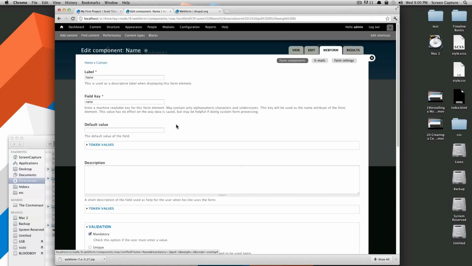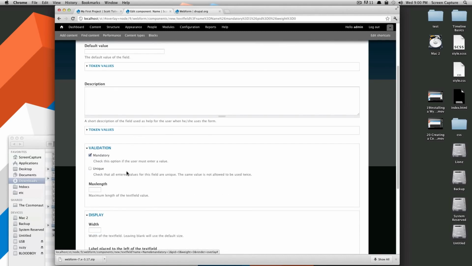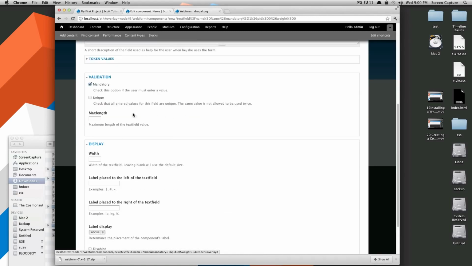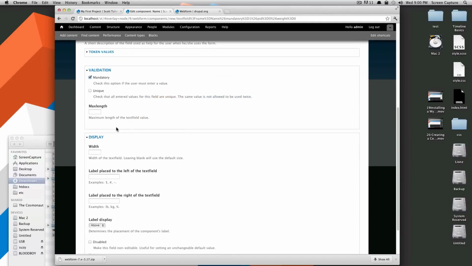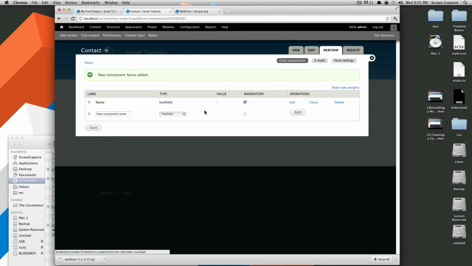Okay, and it gives you even more options. We can give it a default value, we can give it a description, we can make sure that all the entered values must be unique. We can give it a max length, we can give it a width, but of course I want to do all this stuff in CSS. We can tell it where the label goes, above, inline, or none. I'm going to say inline, and you can have it disabled or you can have it private. So we're going to save component.